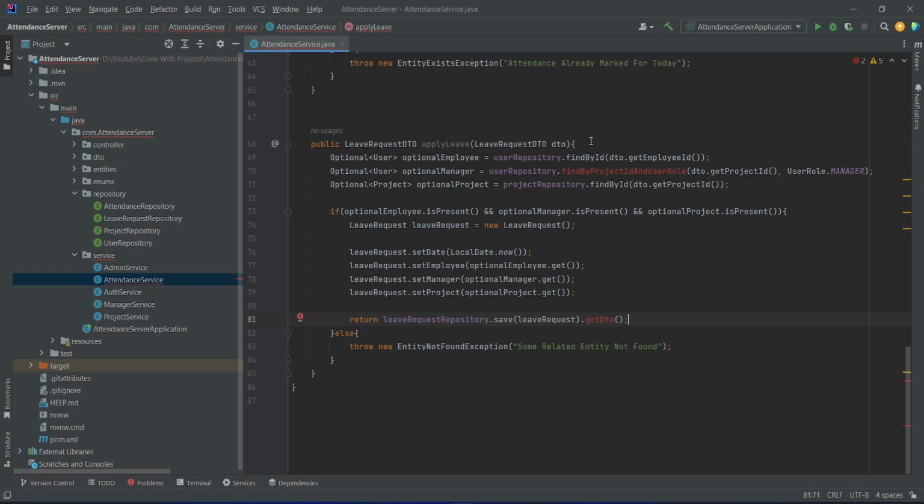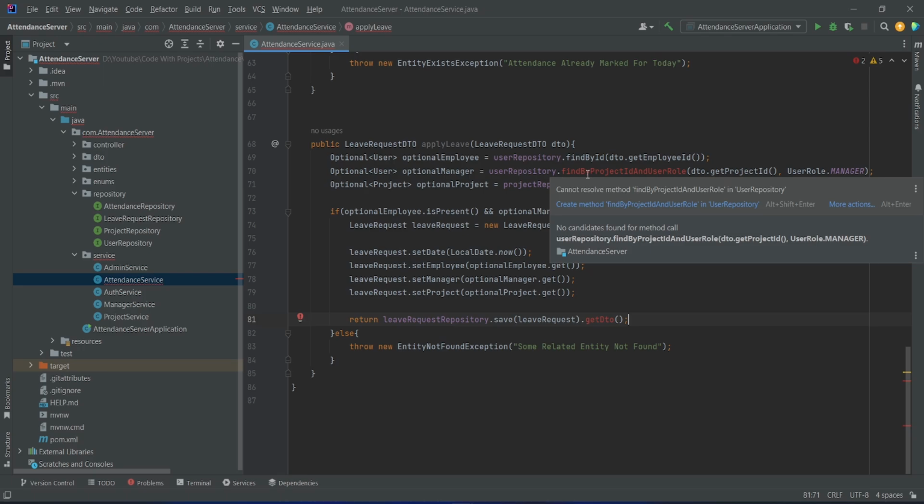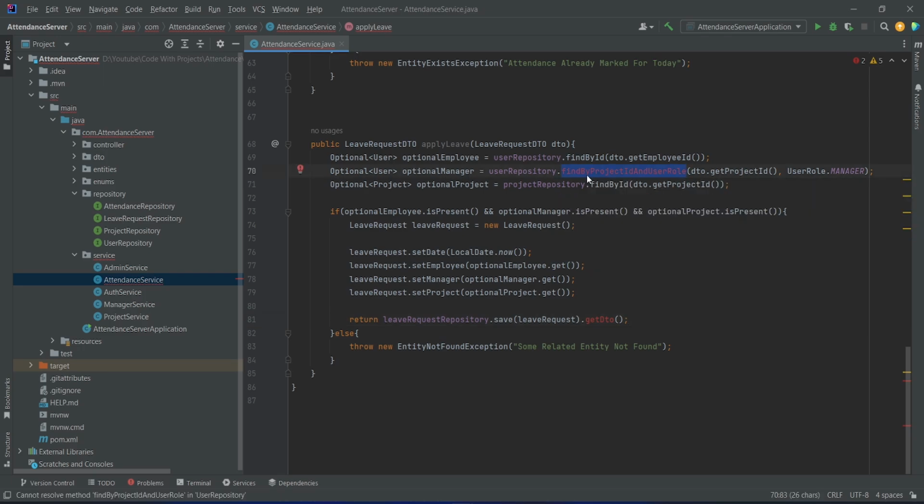And that's it for today's video. In the next video we will create this find by project id and user role method in the user repository. After this we will create this get DTO method and we will complete this API call.